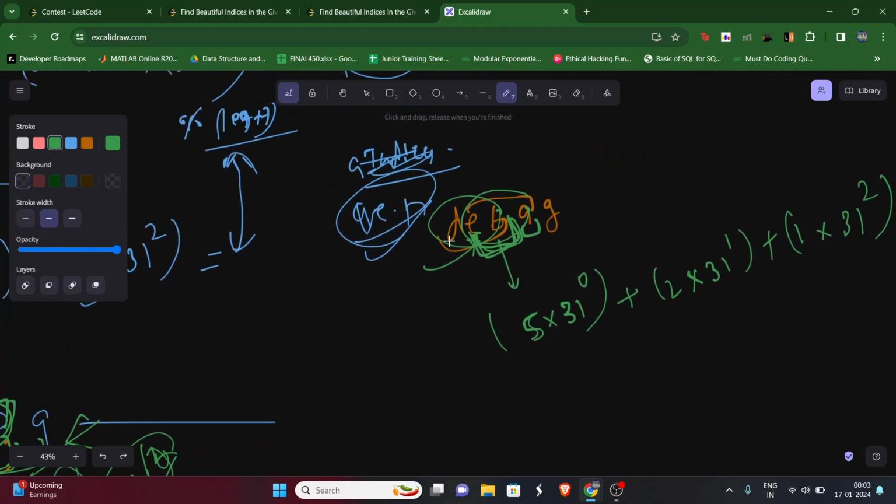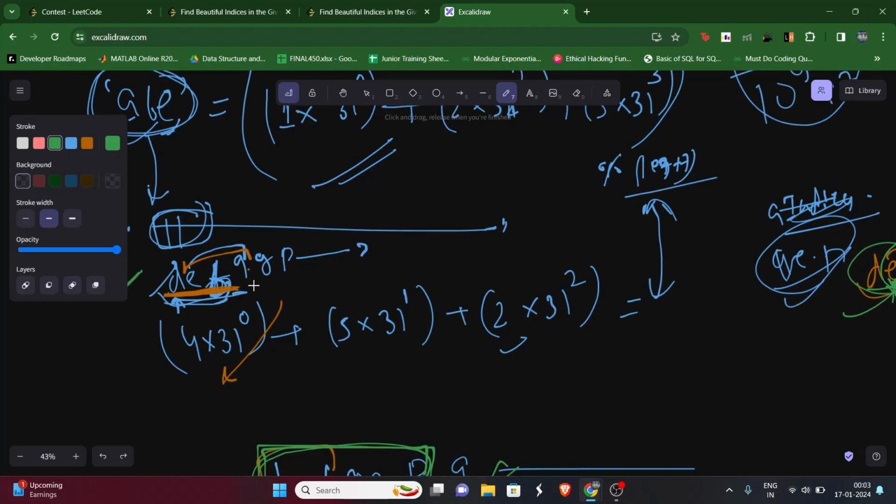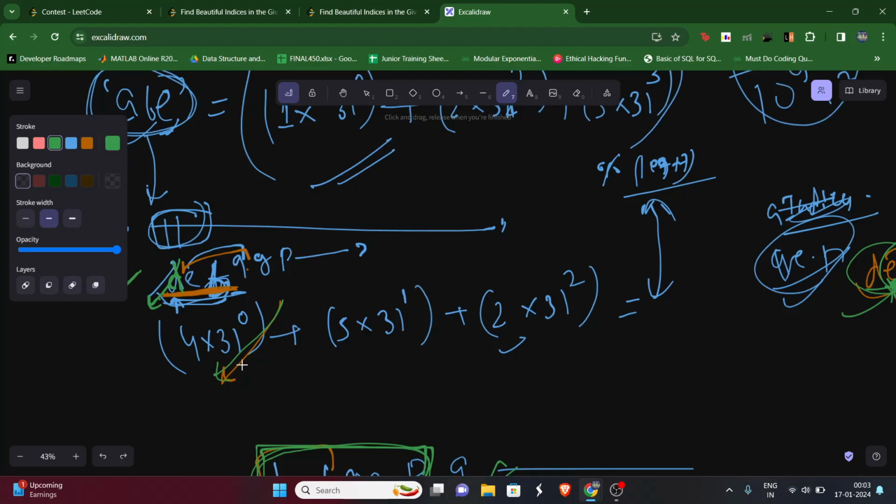Because why? Because for each position we are calculating the hash in O of 1 time, so overall it will take only O of n time. Okay, so yes, we can do that. How? First of all, we have to remove the value contributed by the first character. If we remove this, it will get removed.